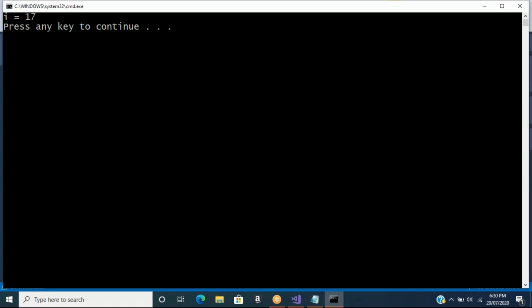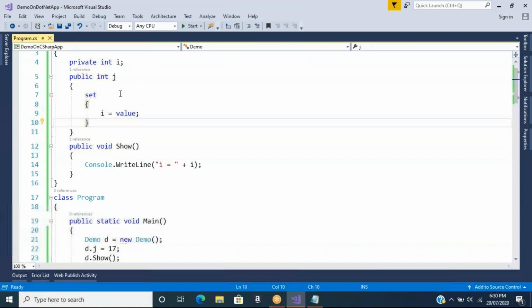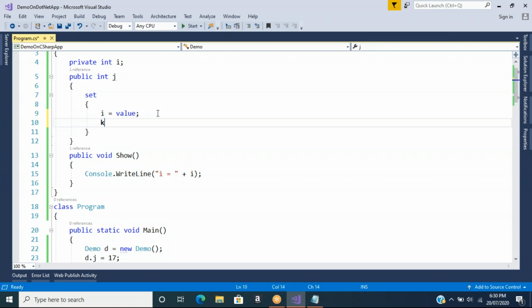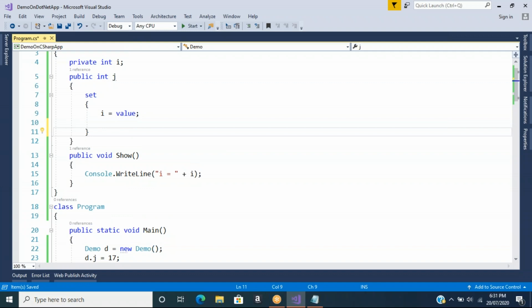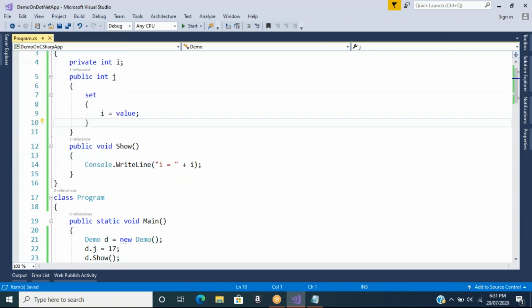Yes, i is 17. Who gave the 17? j. Who gave it to j? The object, in main. Okay, so this is the set accessor. What is its role? It will get the value of the property into the field. If I have one more, you can go like this: k equal to value, n equal to value. Multiple. That's what I said, multiple assignments can be done in one set block or one set accessor.